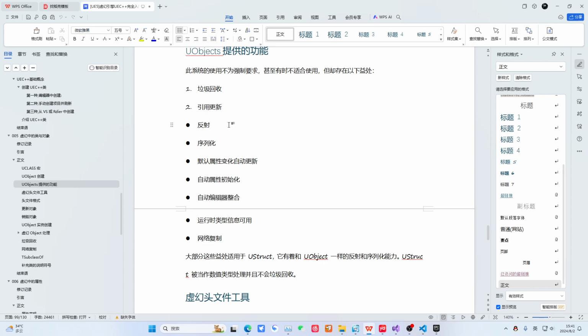Let's talk about reflection, which is this U class. The static class we just demonstrated to him. This CDO object is also an application of reflection. There is also another reflection that we will talk about later when discussing U function: how Blueprint calls C++ methods, and how C++ calls Blueprint methods. We have some conventions, these rules.